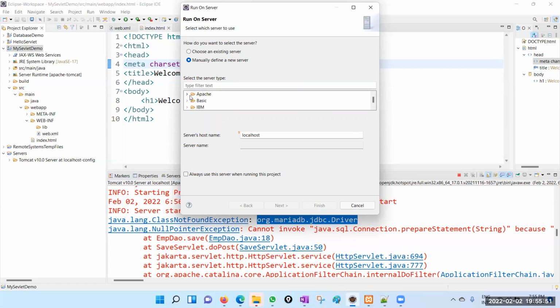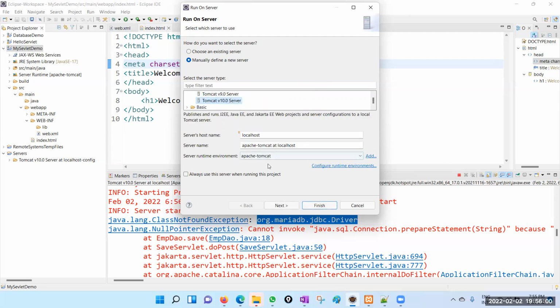Then go to Apache, right? Tomcat, whatever the version, select it, and there is nothing to change. හරි. එතනින් next කියලා යන්න. එතකොට ඔන්න ආයි Tomcat install වෙන්න පටන් ගනී.